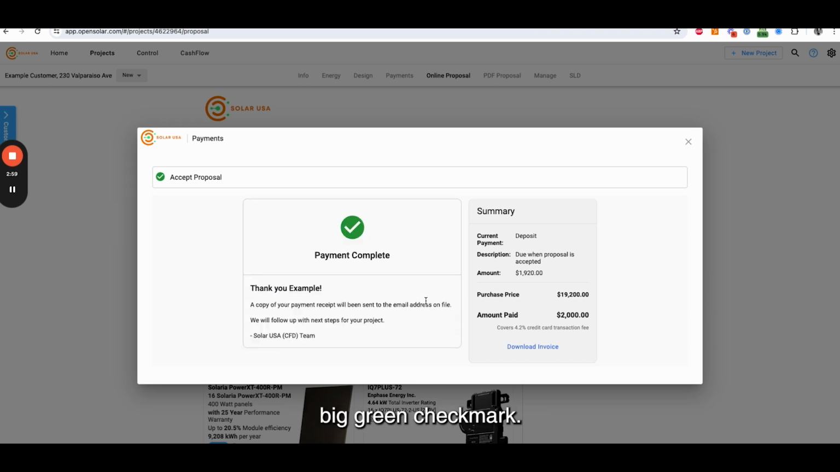Great, so now we get that big green check mark. The customer knows that payment has been completed and it's now pending in your account. Here, you can customize the messaging that they receive once that payment's been completed. And the customer, again, can download that invoice directly if they so choose.